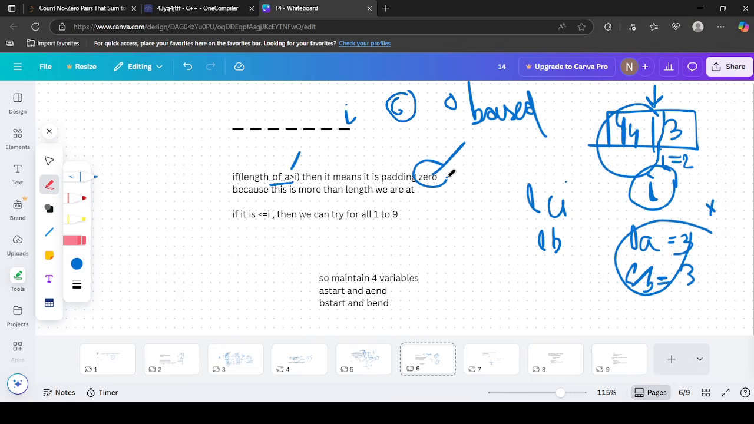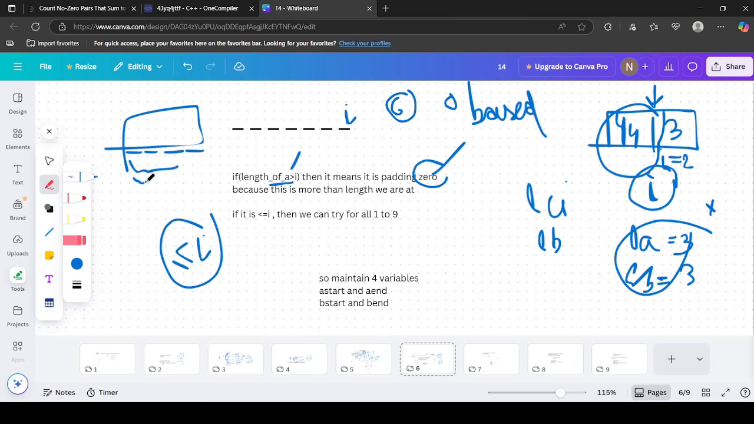by zeros. But what if the length of A is less than or equal to I? If the length is less than or equal to I, it means that this is valid because we have length 4 and length of A is 3. So we can have these 3. If length of A is 2, these 2, 1, this one. So if the length of A which we are considering is more than the length which we are at, it is obviously wrong. This is obviously an assumption, and this means that it is padding 0. But what if it is less than or equal to I? If it is less than or equal to I, it means that this is valid.